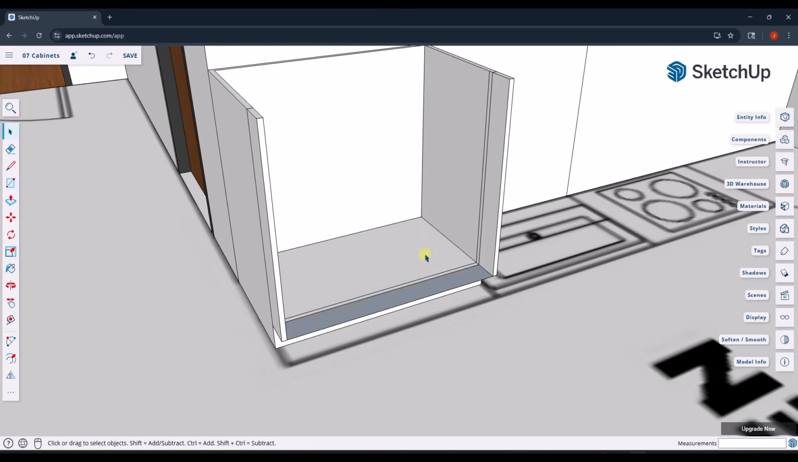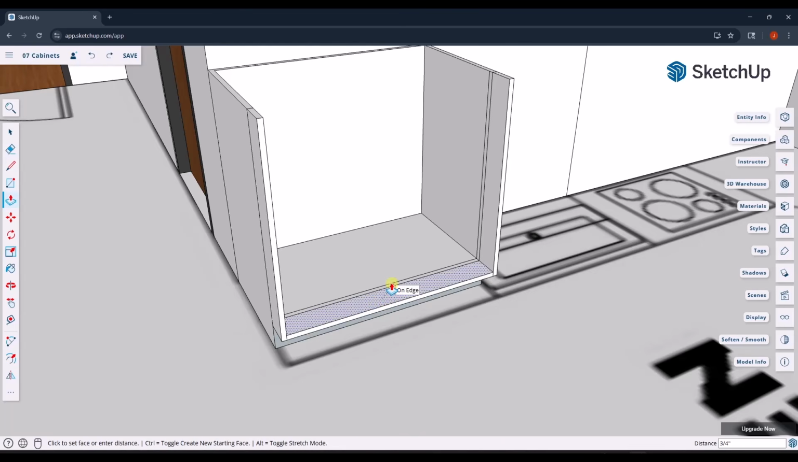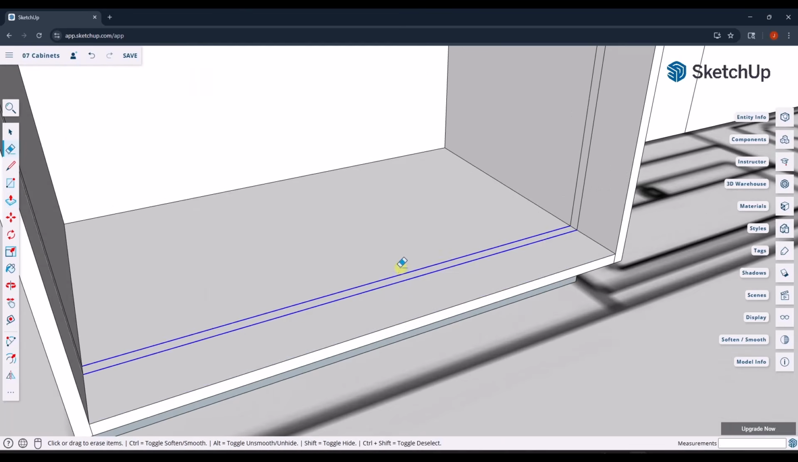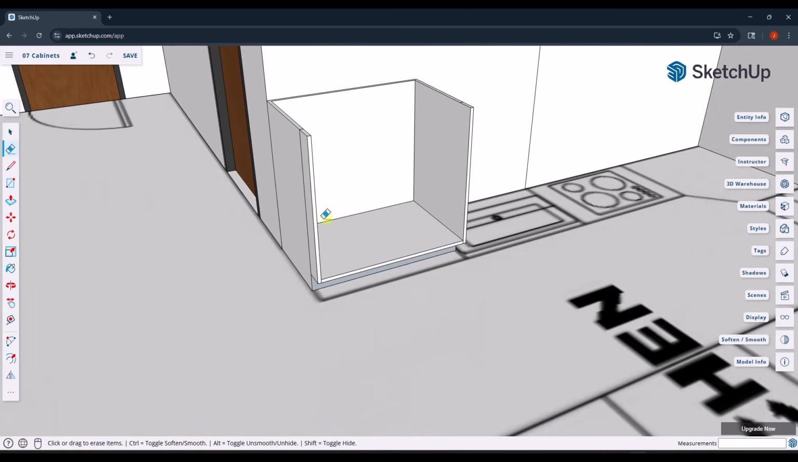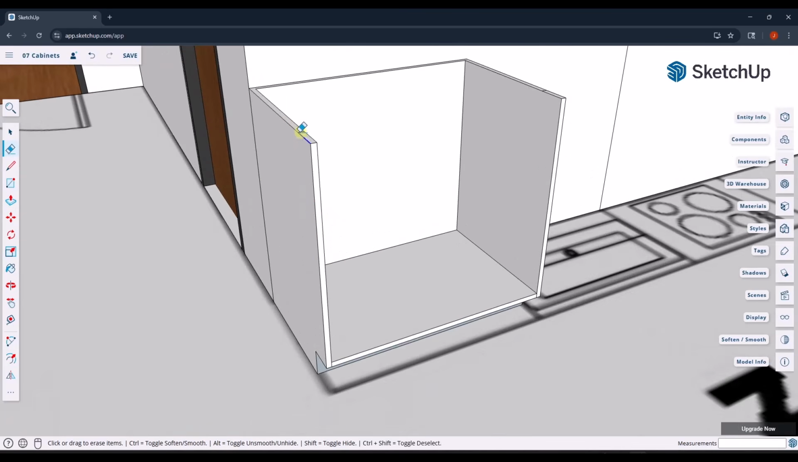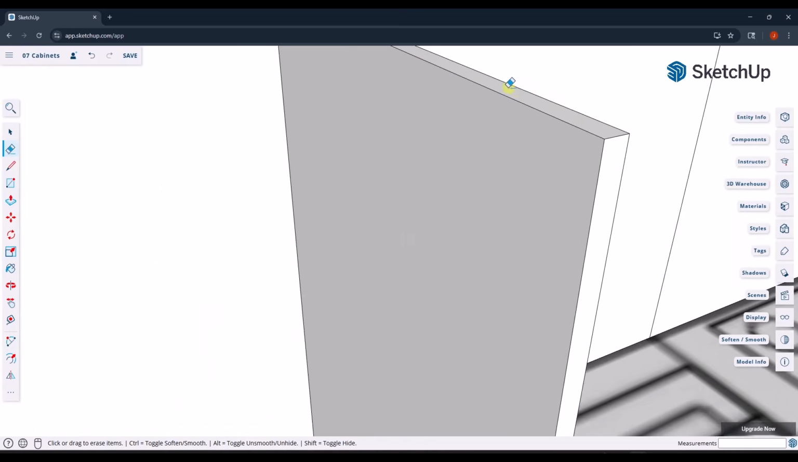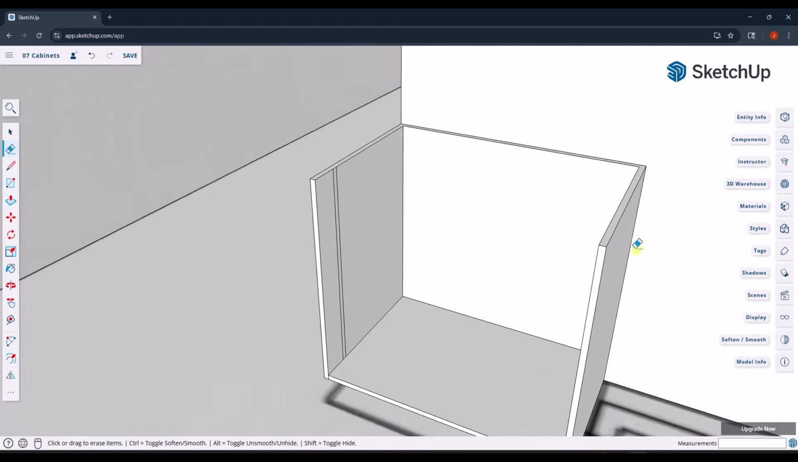And so now that gives me the ability to push pull this up by 3/4 of an inch right here. And I'm just going to double click on these two faces in order to repeat that. And then once I do that, I can erase out my extra geometry right here. I'm going to go ahead and erase out this extra geometry because we don't need it anymore.